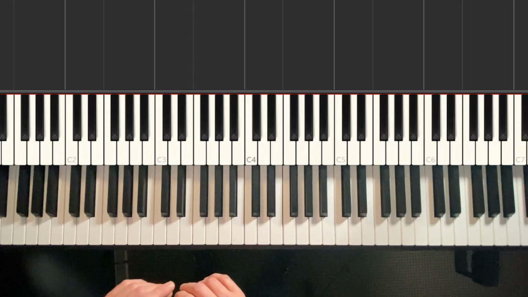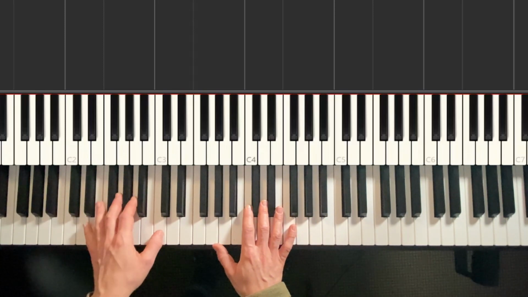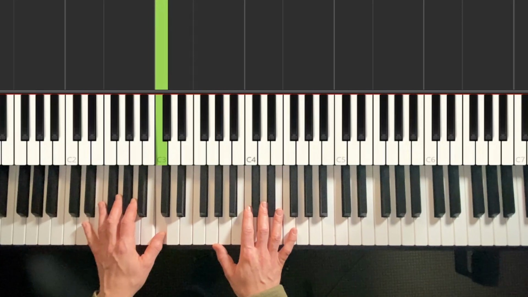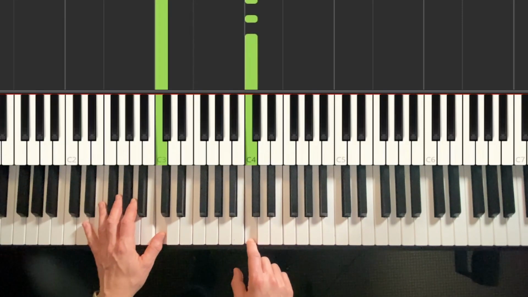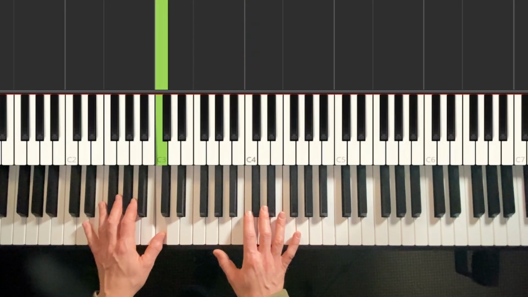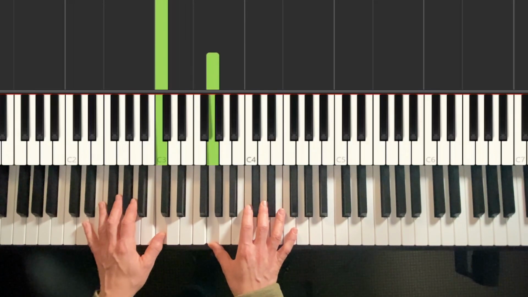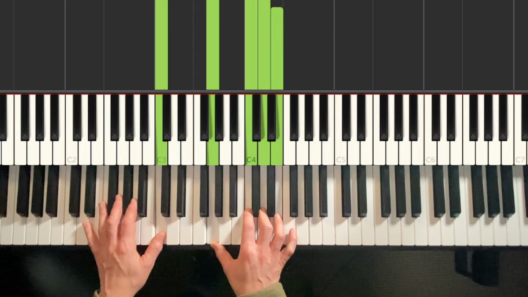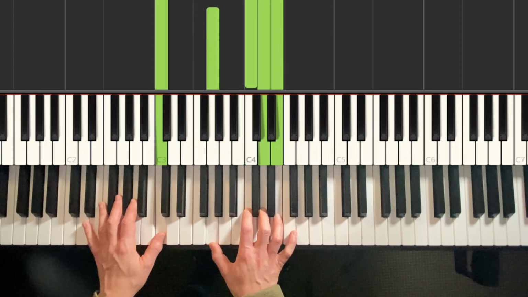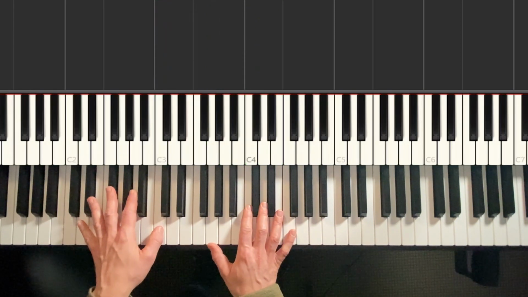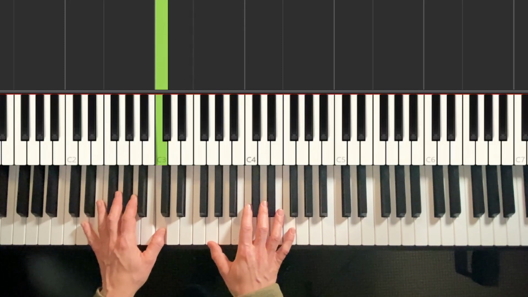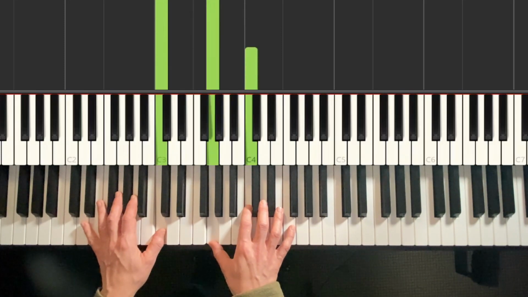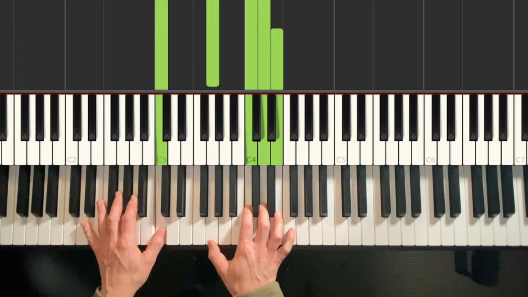Here we go. We're going to put our left hand thumb on C. That's one octave below middle C, which is right there. And our right hand is going to do the following notes: G, C, D, E, followed by another G. So we're going to go left hand thumb on C, right hand G, C, D, E, G.